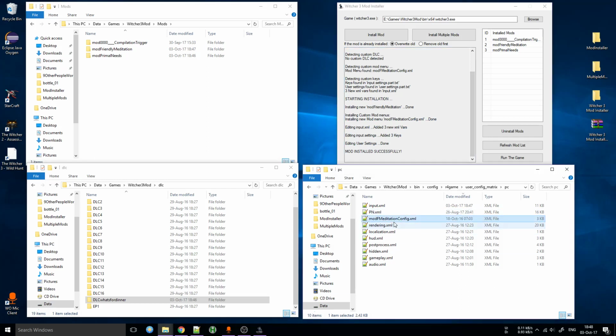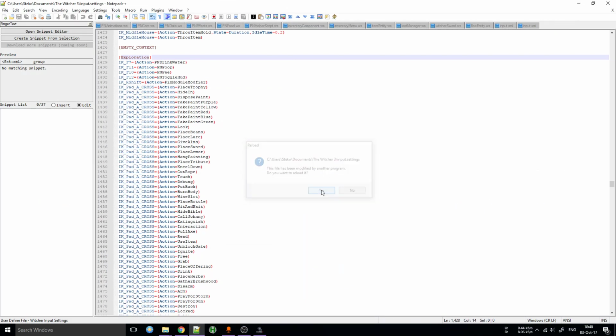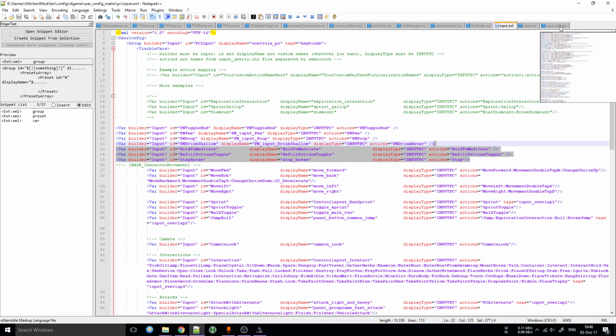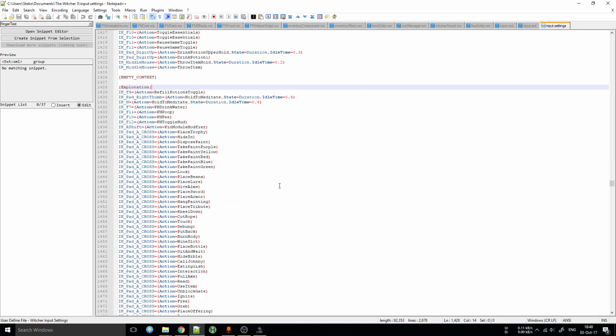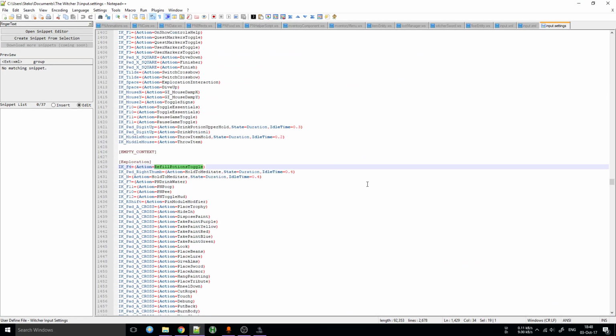As we can see, here it is, the mod friendly meditation. There are no new DLC files, and we see the mod friendly meditation with all of its content and scripts working correctly. Let's open input.xml. These files are again edited. As you can see, 3 more vars have been added. And if we go and check input.settings, we can see refill potion toggle. There it is. Just check. All right. And a bunch of others have been added as well.